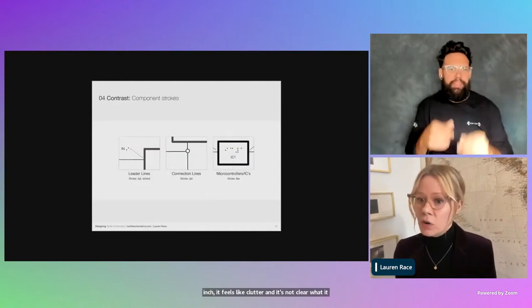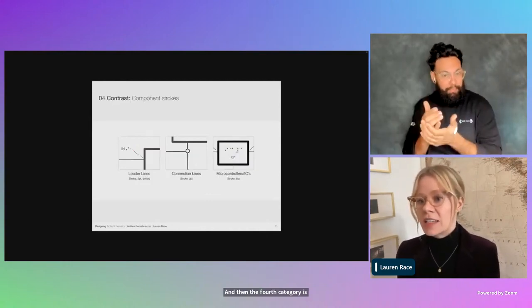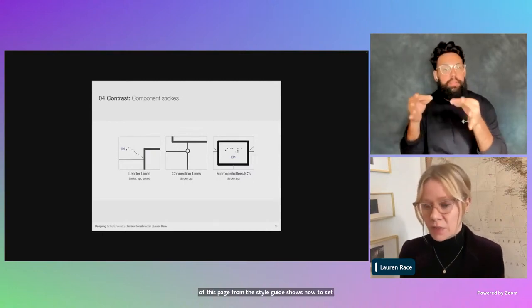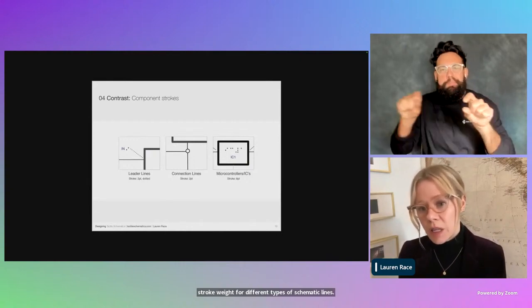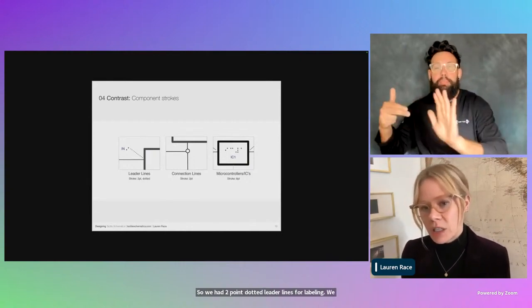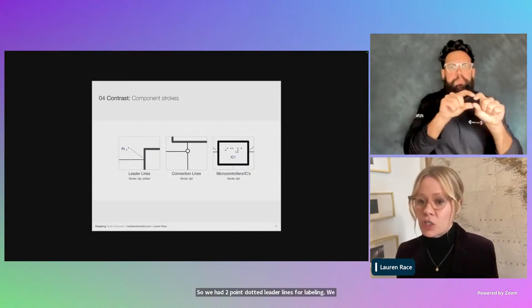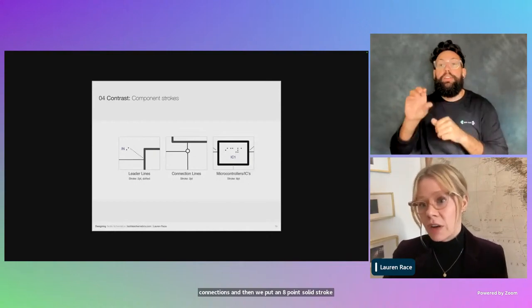And then the fourth category is contrast. So the image of this page from the style guide shows how to set the stroke weight for different types of schematic lines. So we had 2-point dotted leader lines for labeling. We had 2-point solid connection lines for component connections. And then we put an 8-point solid stroke around any microcontrollers to make them really easy and prominent to find.